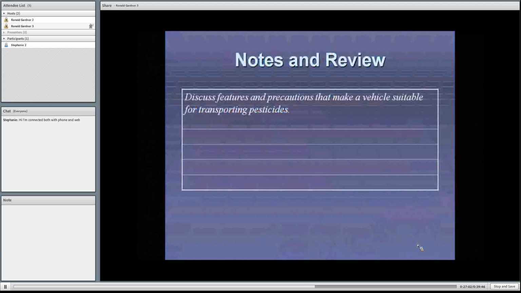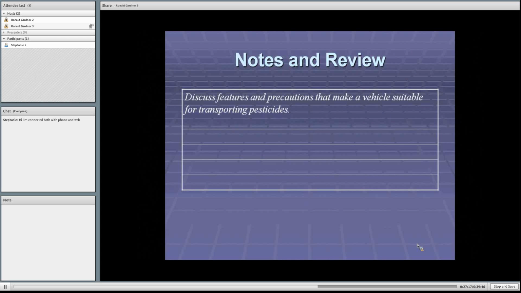What you would do is remind them that they have those notes pages. They could take notes if they want, and let them know when you're all done, you're going to ask them about features and precautions that make a vehicle suitable. And you're going to want them to respond. So that'll sort of wake them up a little bit, hopefully.